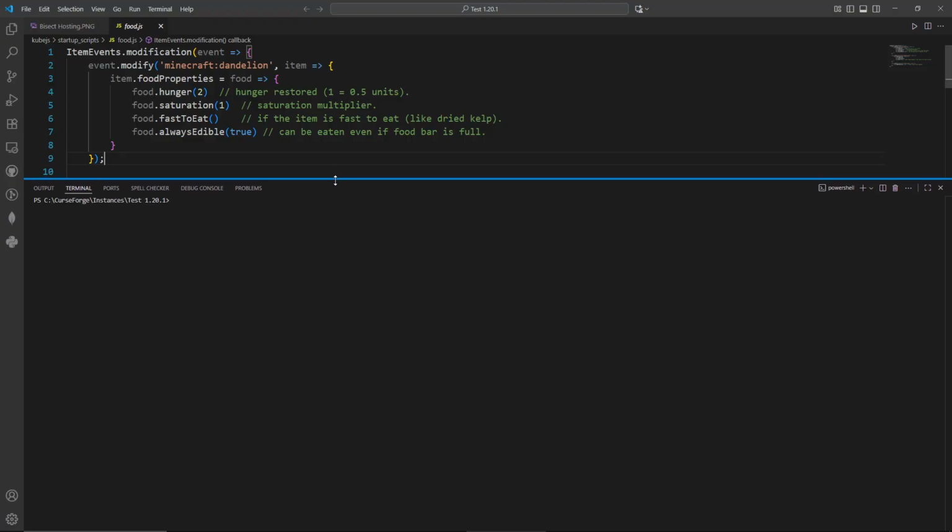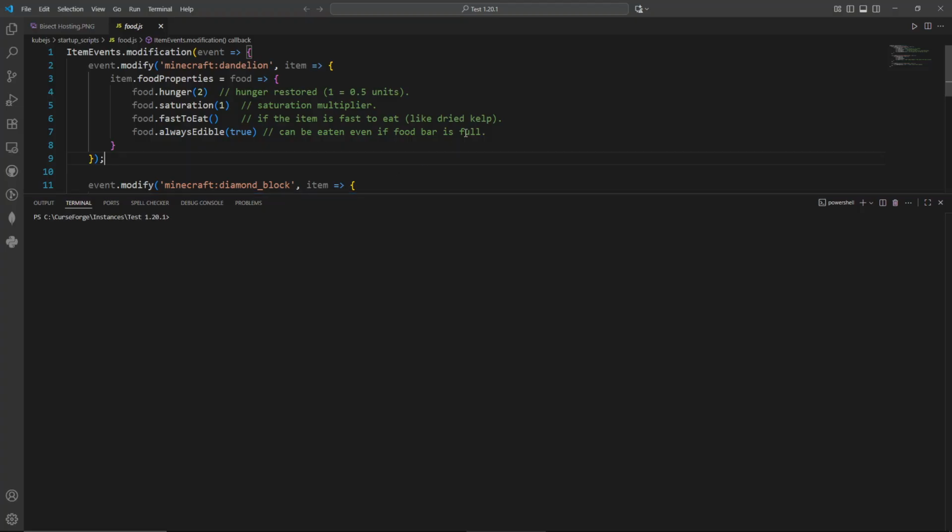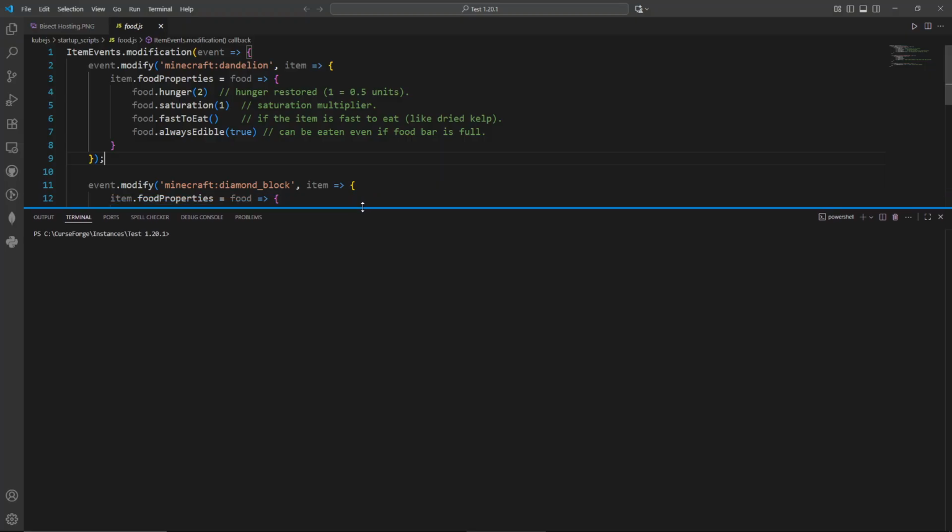Our second example is going to be adding food properties to a diamond block. So again, we're using the same sort of structure, event.modify, and then passing in the item ID, that being minecraft:diamond_block, comma, and then the item callback here. And again, similar to the last example, we're going to set item.foodProperties to be equal to a food callback.